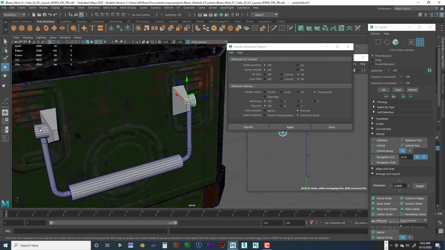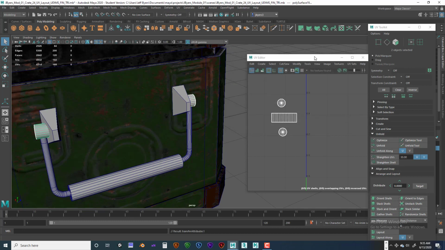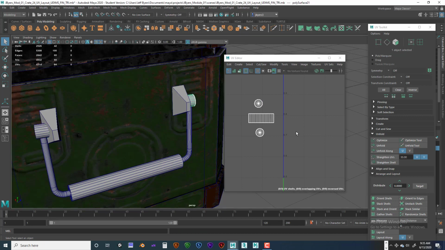So I'm going to select that one that's got the good UVs. I'm going to click on this one that doesn't have the good UVs. Make sure you're in object mode, by the way. Click on that one and shift click this guy. Okay, and then transfer attributes over. Okay, so when I click on this one, you can see that I've got it. Okay, and then I can click on this one, I can see I got that one.